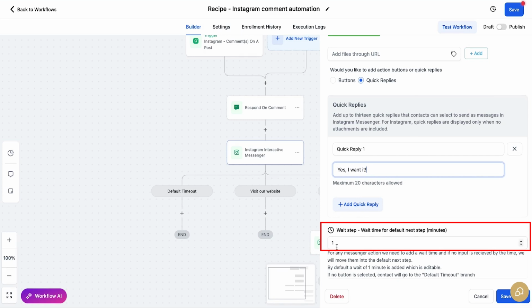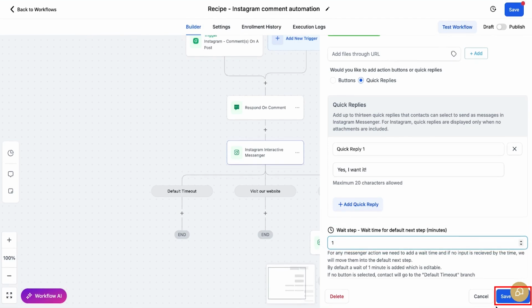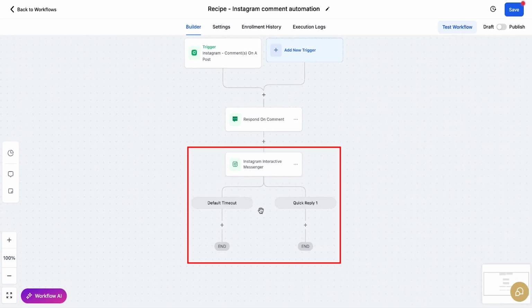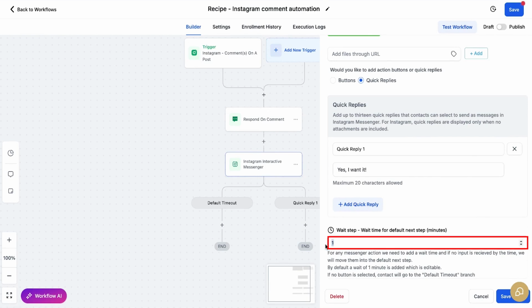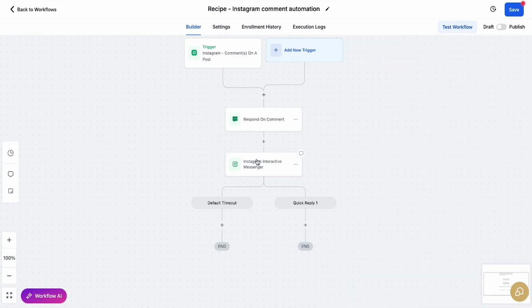Down here, the wait step, wait time for default next step is 1 minute or 2 minutes or 3 minutes, really up to you. Okay. Now let's hit save. And then from here, you could further decide what happens after the default timeout. Remember down here, we added 1 minute. That's the default timeout. So what happens after that? If they haven't replied, maybe follow up. If they have replied, maybe you can remove them from the workflow. It's really up to you.